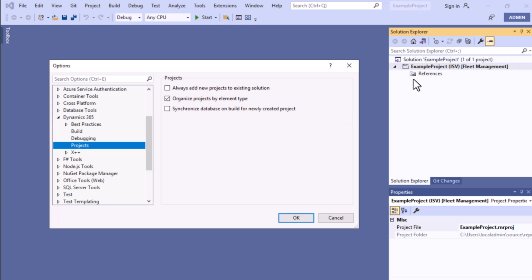So when you create a class, a class folder will be automatically created. And if you create another class, that class will be added to that same folder. Other than this, you can see synchronize database on build for newly created project. If you want to synchronize your database on build for a newly created project, then you can select this particular checkbox here.